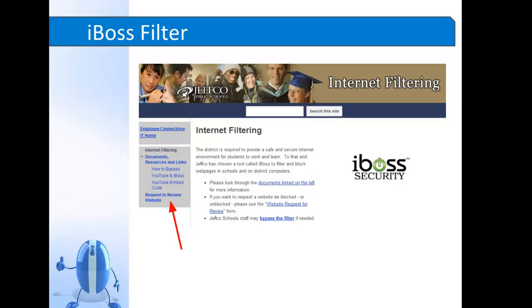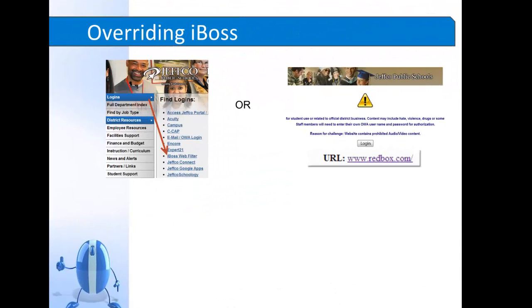Students are not able to bypass the iBoss filter, and teachers often don't want to bypass that individually for each student. So there is a request website for review option too if you find a site that you're just not sure why in the world it would be filtered and you want to use it in your classroom.